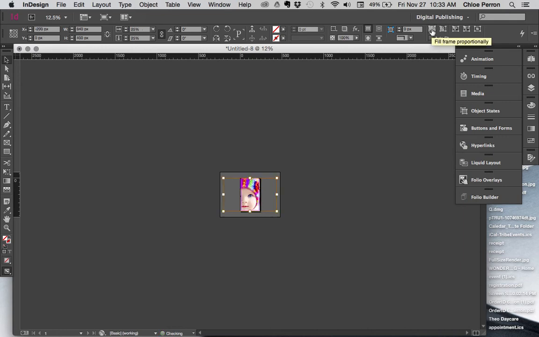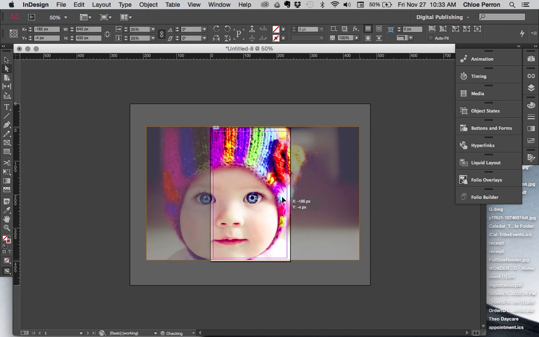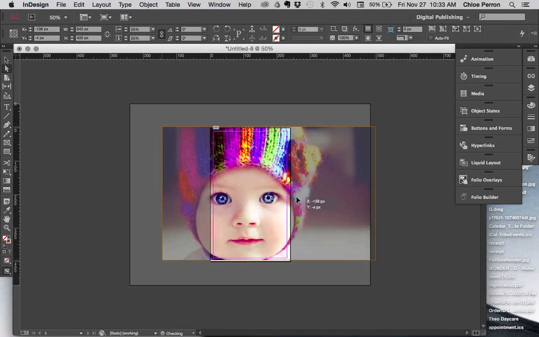Now if I fill frame proportionally and zoom in, Command plus, make sure I have that image selected as opposed to the image box. If I have the black selection tool selected and I double click, I'll now get the image as opposed to the image box there. I can also use my white arrow tool and have the same effect. So I'm just pressing Shift as I drag that image slightly over.